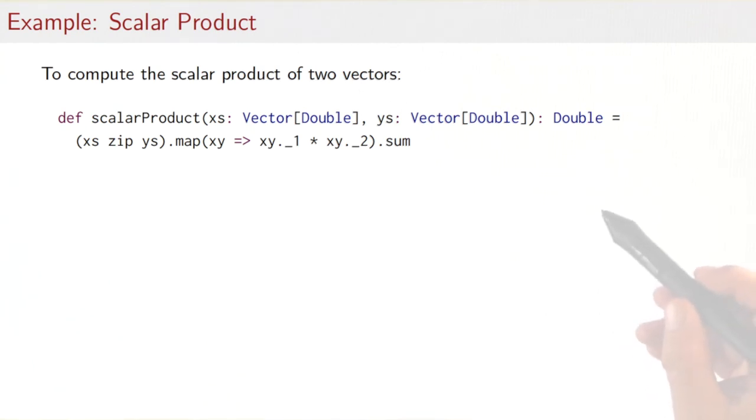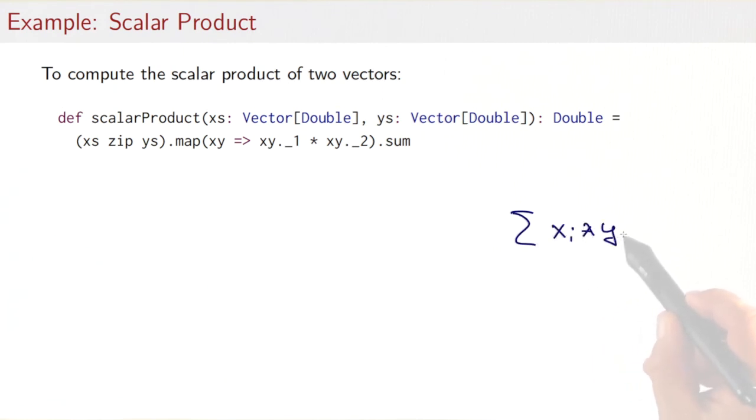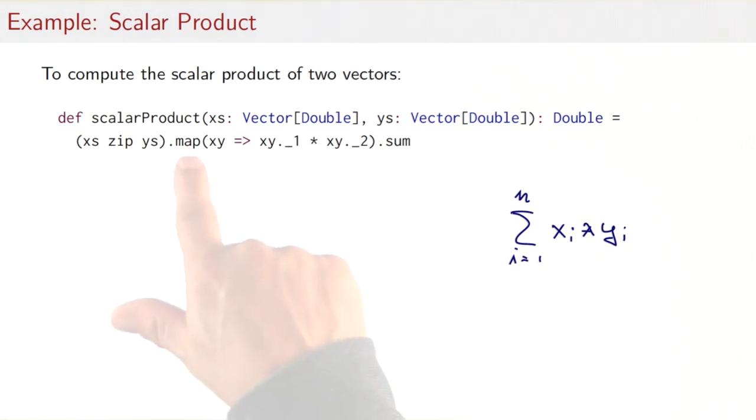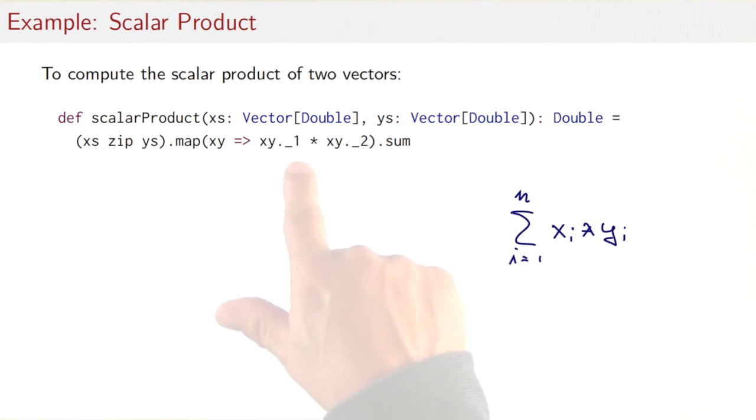So the next example to look at is scalar product. The scalar product of two vectors is the sum of the product of corresponding elements xi and yi of the two vectors. And we can take the mathematical definition and map it directly to code. So what we do is we first zip up the xs and the ys, that brings corresponding elements together into pairs. And then we have a map that performs the multiplication on each pair. So we have a pair xy, we pull out the first half, we pull out the second half, and we multiply it. And finally, we need to take the sum of the results of the multiplications.